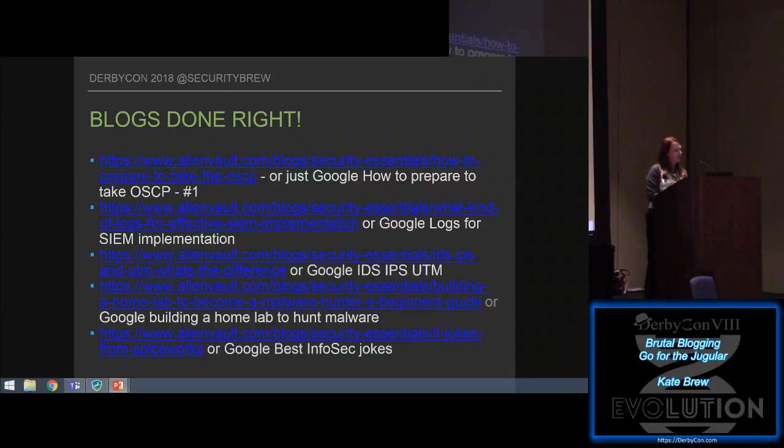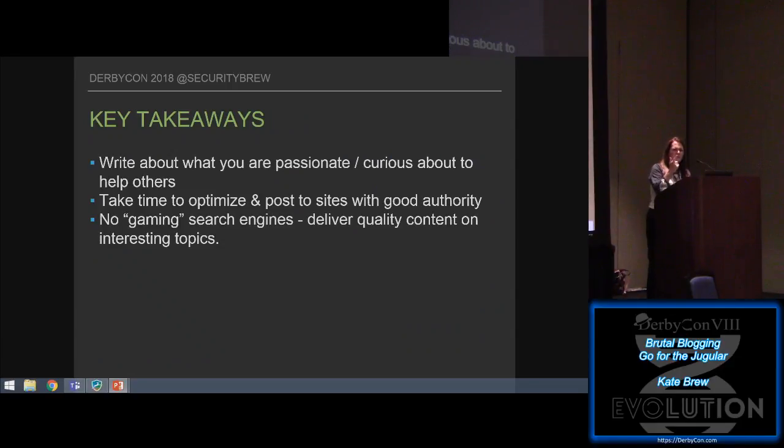Google logs for SIEM implementation, Alien Vault's number one under the ads. Google IDS, IPS, UTM, number one. Building a home lab to hunt malware, number one. And I do like to have fun too, so if you Google best InfoSec jokes, number one. Pinterest might have beaten me out temporarily. I have to go check on that.